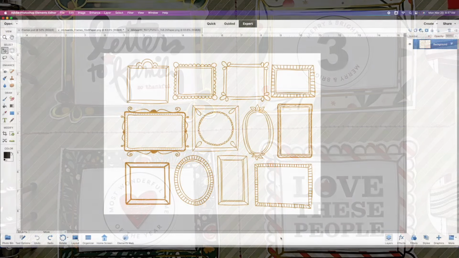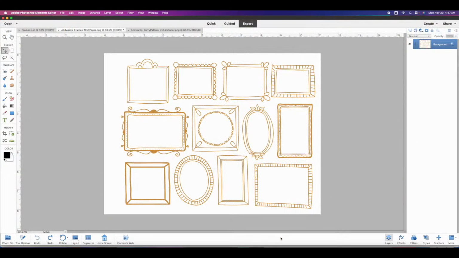Guys, it's Deneen, and I'm here in Photoshop Elements to go through how I use this digital paper, which is from the Ali Edwards December Daily Release from 2022, to remove certain frames and then use them individually. So I'm going to go ahead and show you that process here really quick with just one of the frames, but you can do this with any of these frames.